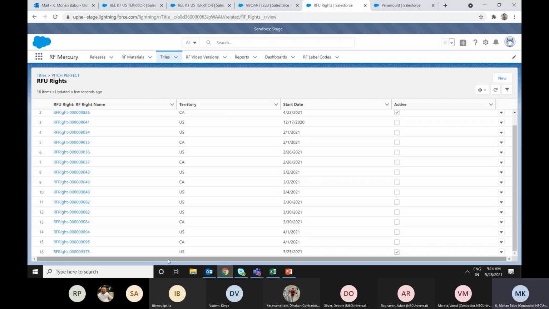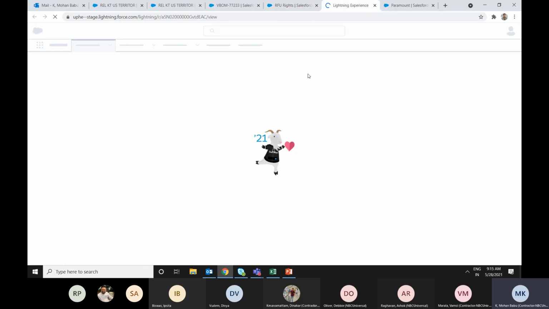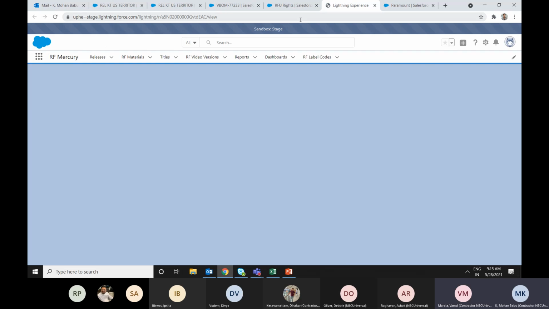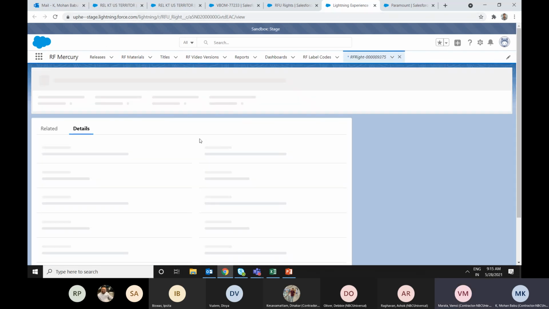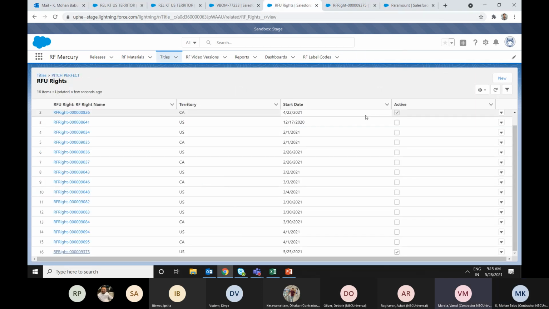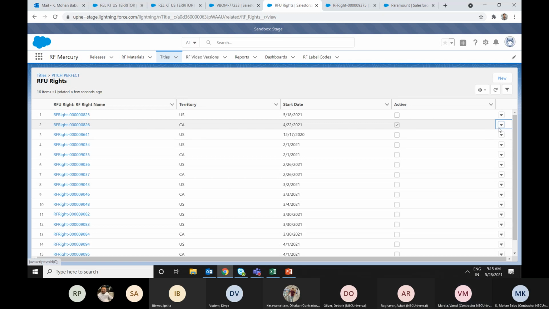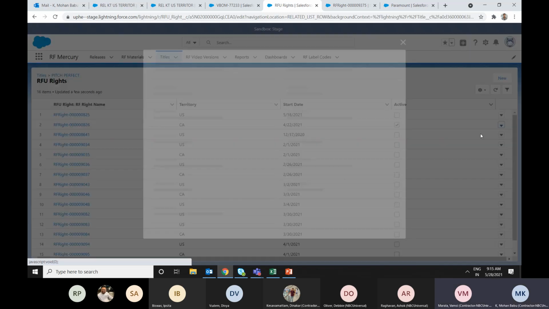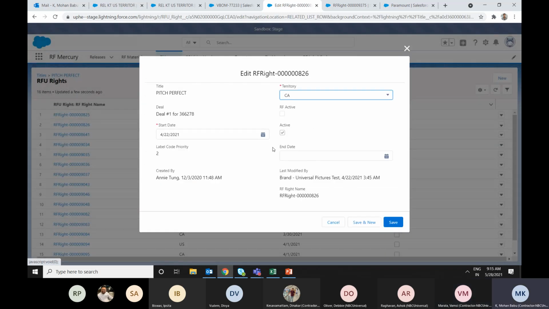So you can see here, right? This is the active rights which we have. From these rights, the deal is populated to the VBOM item, and from the deal, the security related fields will be populated into the VBOM item. Yeah. So now let us see inactive rights.